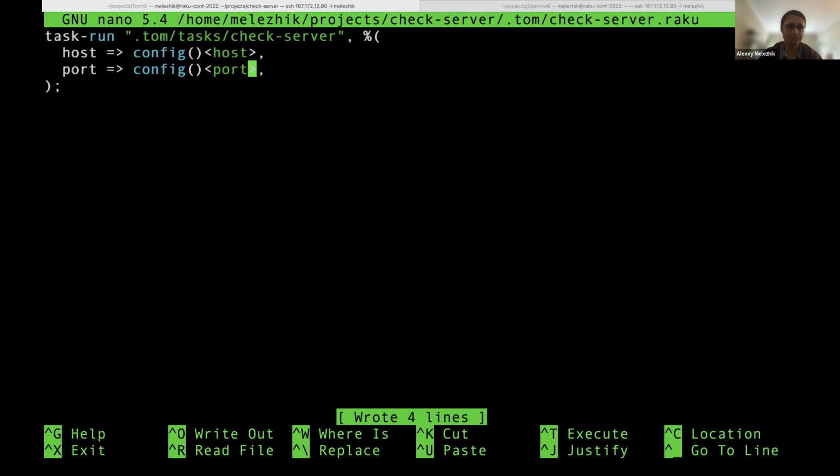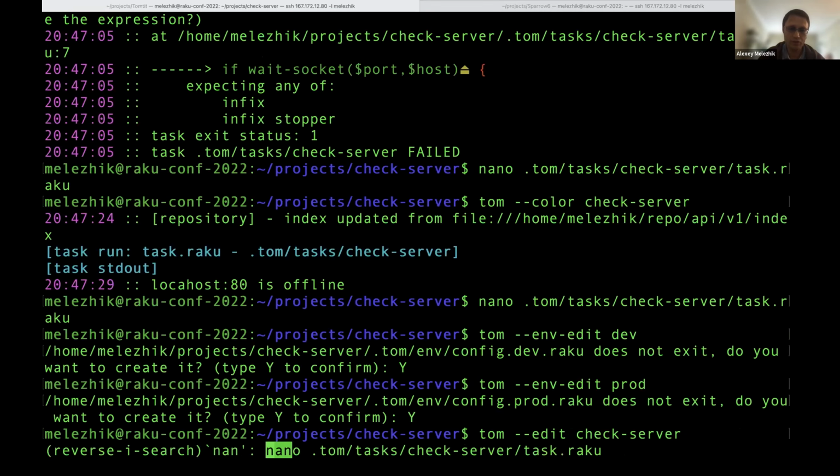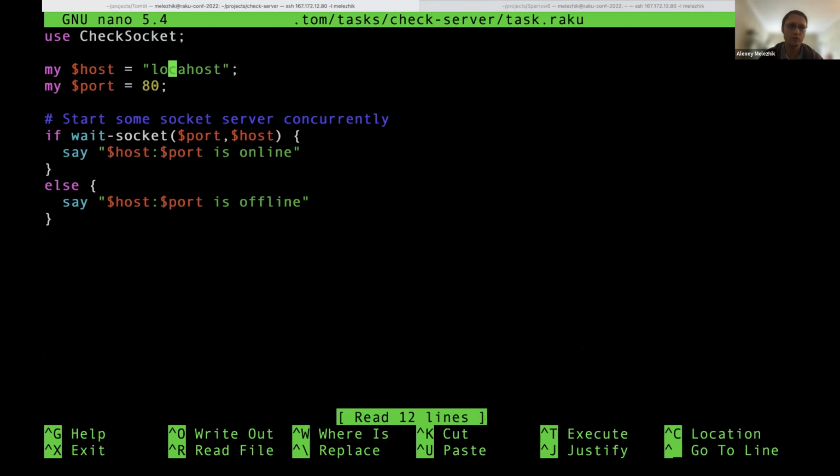Okay, and now let me also change the underlying Raku task. Instead of using hard-coded values, as you probably should guess now, we're going to use the config function that allows us to pass named parameters, right? So for host, and the same idea for port.